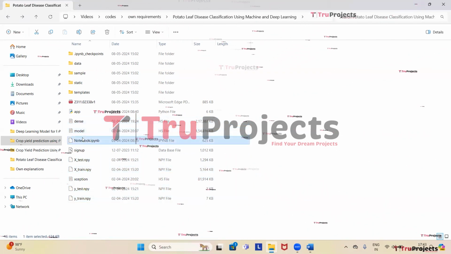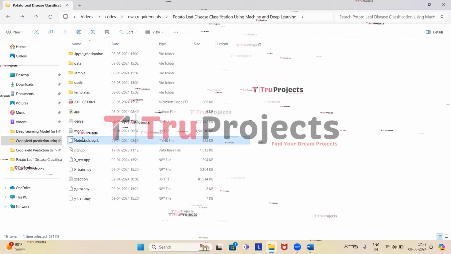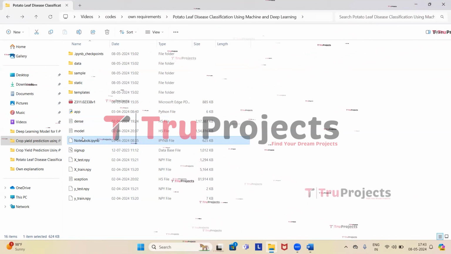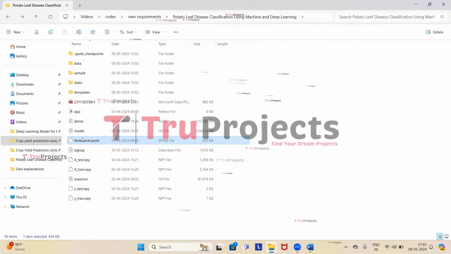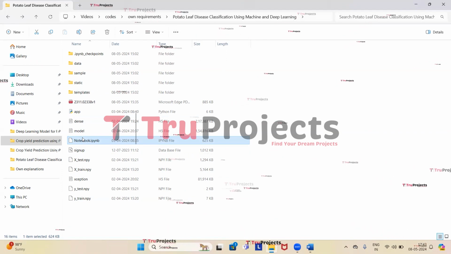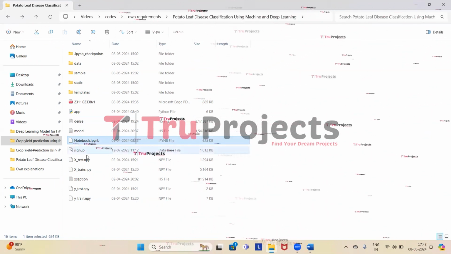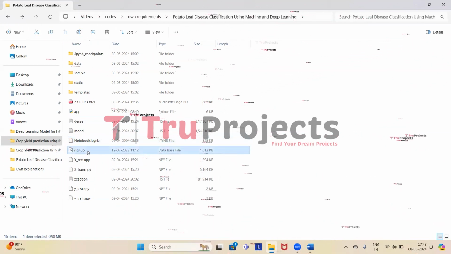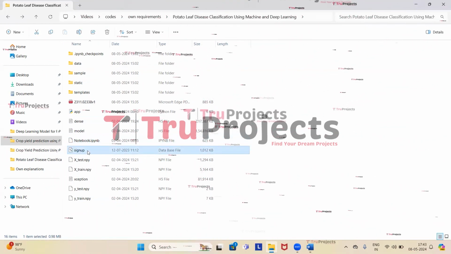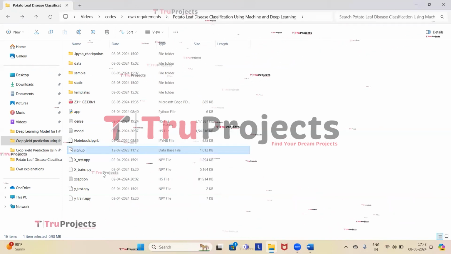And this is the notebook.ipynb file. This is the Jupyter notebook file which contains a combination of code, graphs, and outputs all in one place. It allows users to write and execute code in individual cells, which is a popular choice for data science. And this is the signup.db file. This file is a database file which is used to store the user information.